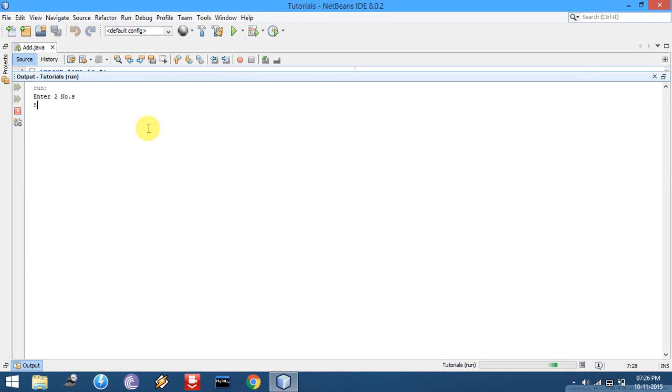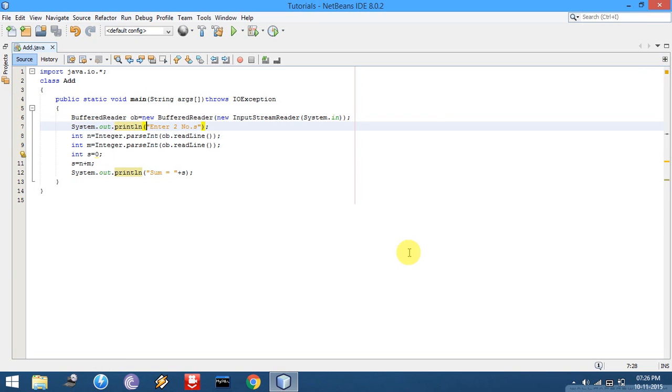For example, we enter 5 and 2, sum is equal to 7, our build is successful. Now for one more example, we can enter 3 and 0 and we get 3. So that's it for today.